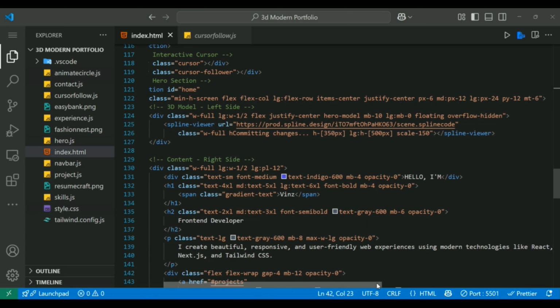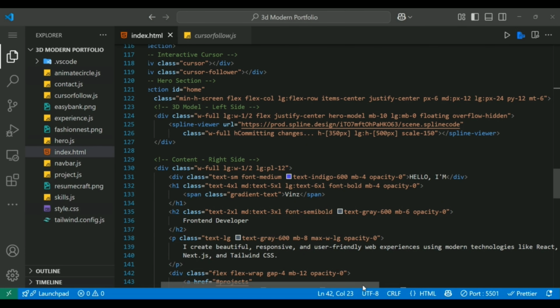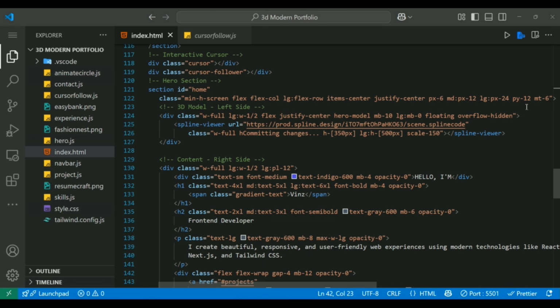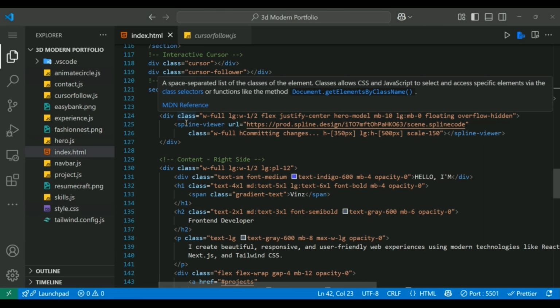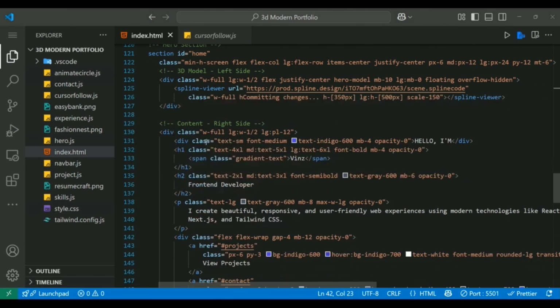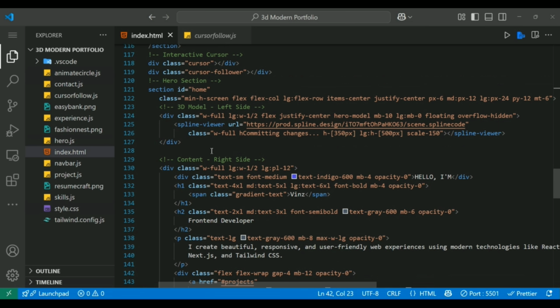This ensures the section takes up the full viewport height and adjusts perfectly across screen sizes. It's split into two parts using flex-col lg:flex-row for a column layout on mobile and a row layout on larger screens. On the left, we've got a div with the Spline 3D model, and on the right, the text content. The 3D model is loaded using the Spline viewer tag with the URL from Spline design.